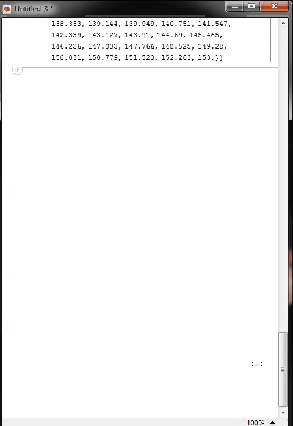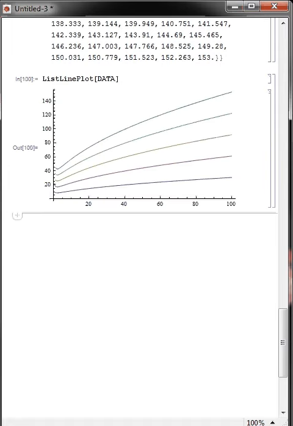And if we plot this data, we should get our 5 plots, and my time is up.